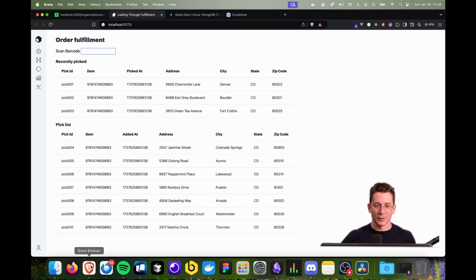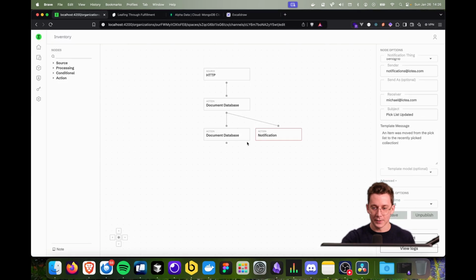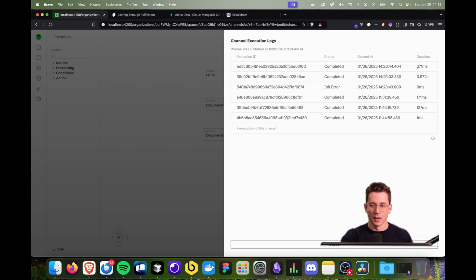Now let's head back over to our web browser and open up our IoT channel again and take a look at how easy it is to observe what's happening within our channel as we continue scanning barcodes. So in the bottom right, we have the view logs button here. And now that we're taking a look at the channel execution logs, we can see at a high level a few things. We can see the status and whether or not this execution completed successfully or if there was some kind of error. We can see when it started and how long it took to complete.